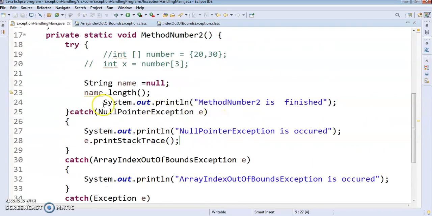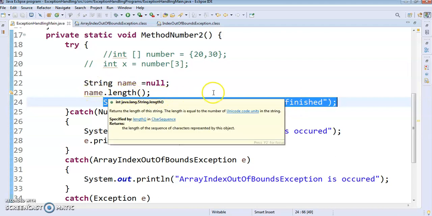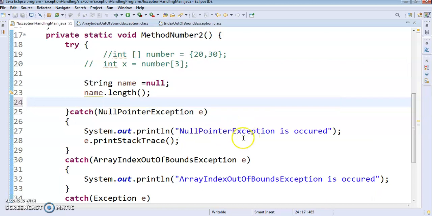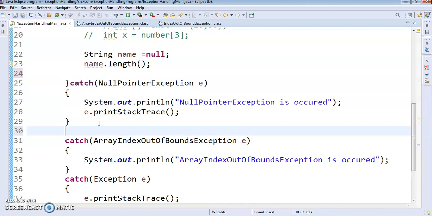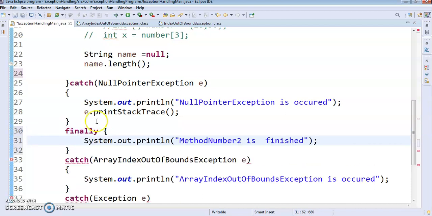So what about this statement? If I want to print this statement, what to do? If you want to print this statement in any case, whether the exception is occurred or not, then we can do that by using the finally keyword. So we will cut this one, and here I will write a finally block. Inside this I will paste method 2 is finished now.